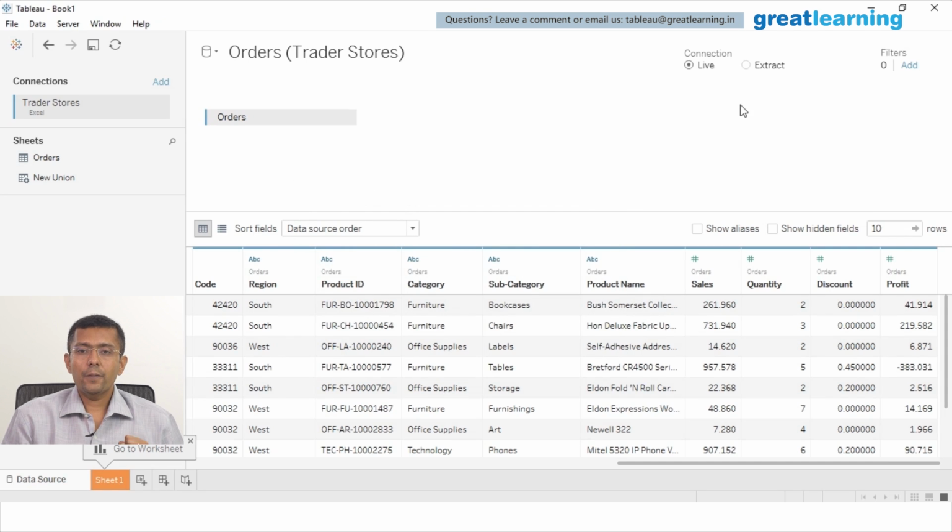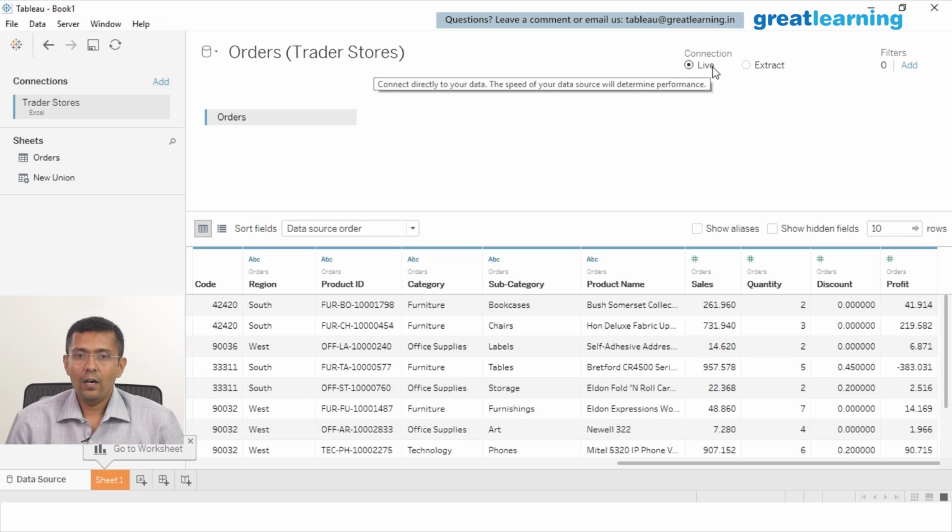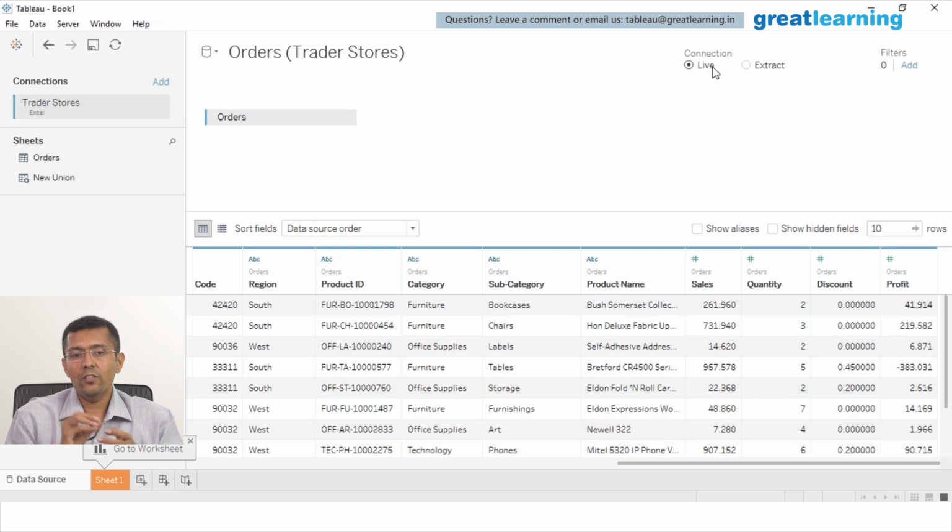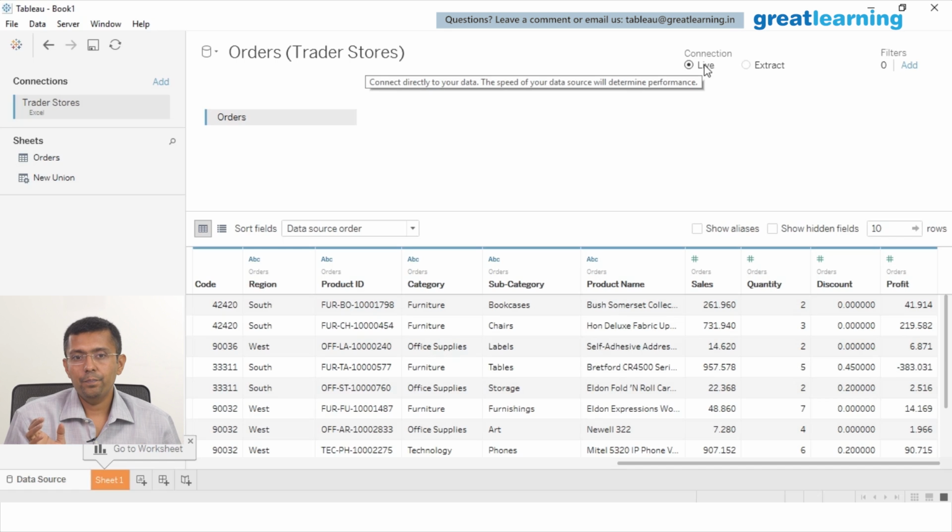So two important things here. By default, your connections are live. So what does a live connection mean? It exactly means what it says. Your data is connected to a live data source, in this case my Excel file. Whatever changes I make in the Excel file are directly connected to my Tableau workbook. So if I want to see the changes reflected on my dashboard or workbook, all I need to do is click on my Excel file, make the changes, come back to Tableau, refresh my connection, and my data will be reflected as per my data source, which is my Excel.